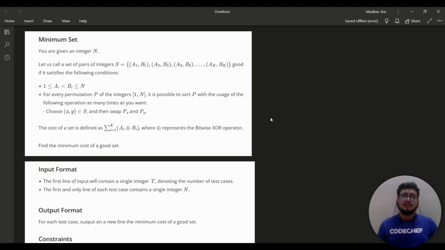You are given an integer n, and with this integer n, we are going to make a set S. Now in our set S, we are going to have k pairs. This k is up to us. We can make as many pairs as we want. In this pair, we can have the elements a1, b1. These two elements can be different, but you get the gist, right? We can have a1, b1, a2, b2, a3, b3, up to ak, bk. So for the ith pair, we'll have two numbers.